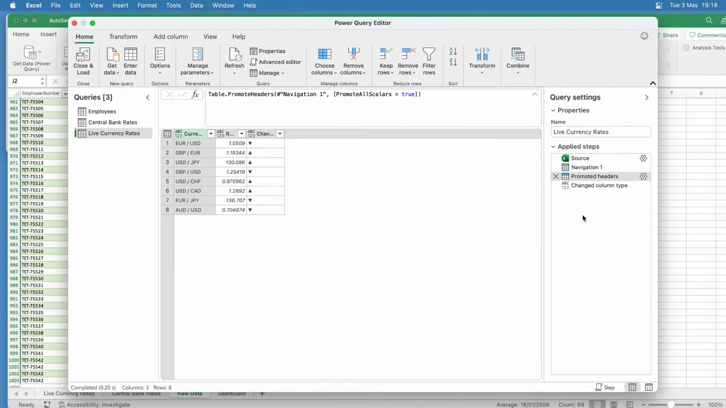You can see that every time I click on a step, it is showing you a preview of the data. So now we have currency, rate, and change. And then the 4th step is Changed Column Type. At the moment, the column types are shown as ABC123, which basically means not quite sure what sort of data is in that column. So it's pretty much treating it as text.